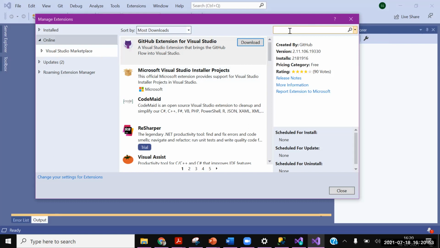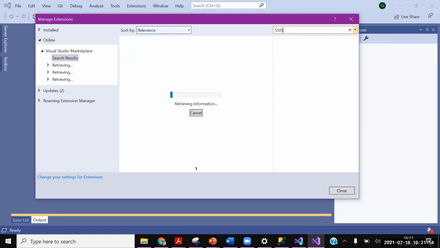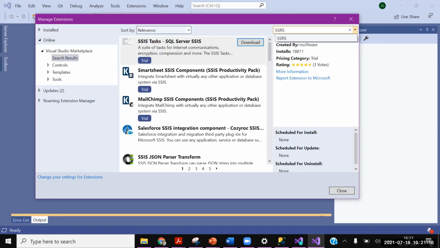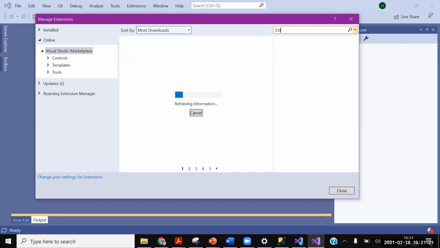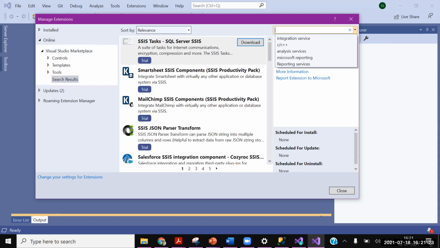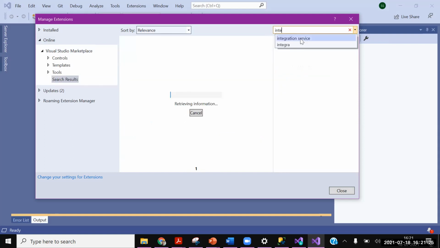We have already installed SQL Server. We have created the SQL Server instance on our PC. And we also installed SSMS, which is SQL Server Management Studio, for the database creation. Now for the business intelligence purpose, three things we require, which are SSIS, then SSRS, and the other. I'll just show you SSIS, or if you type integration, integration services.